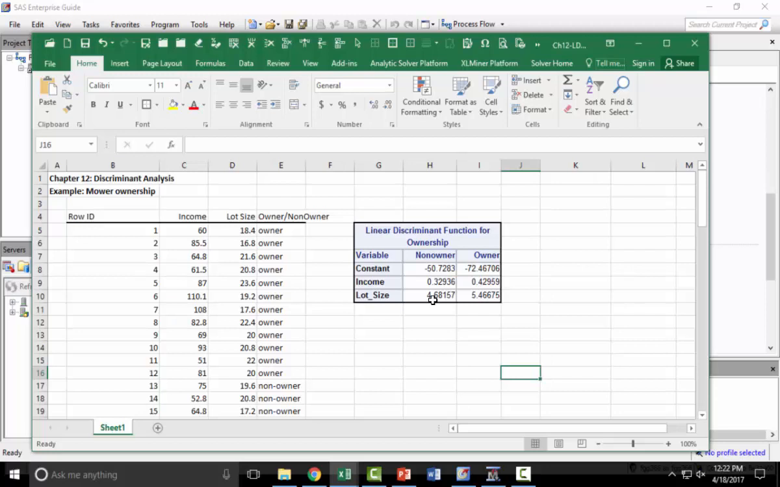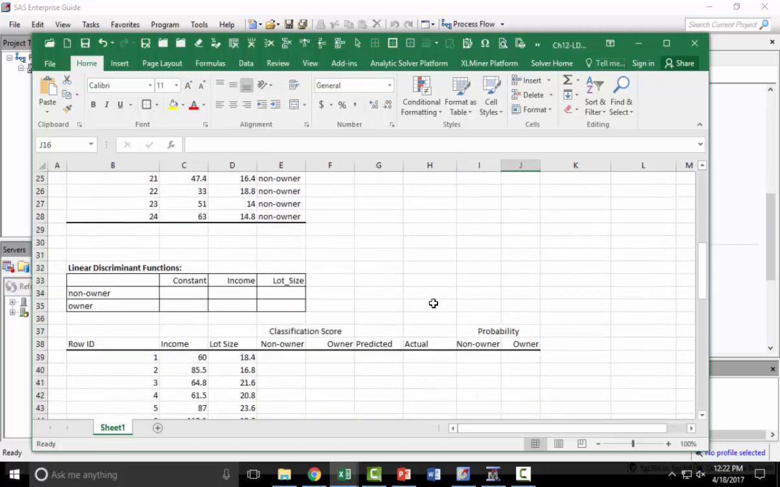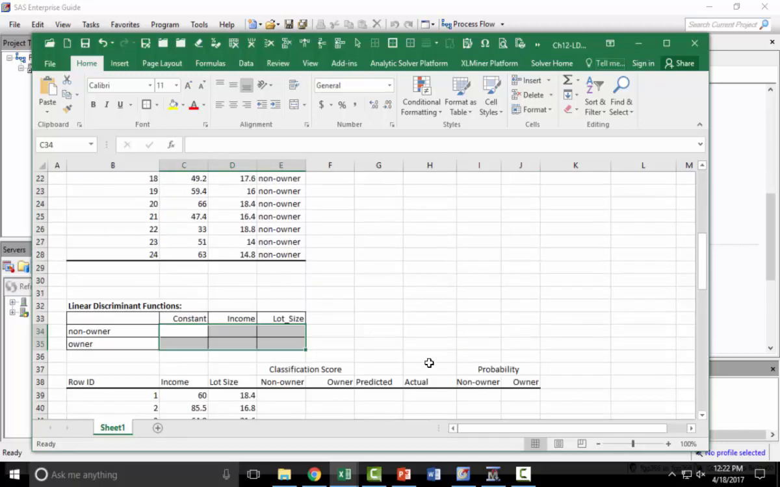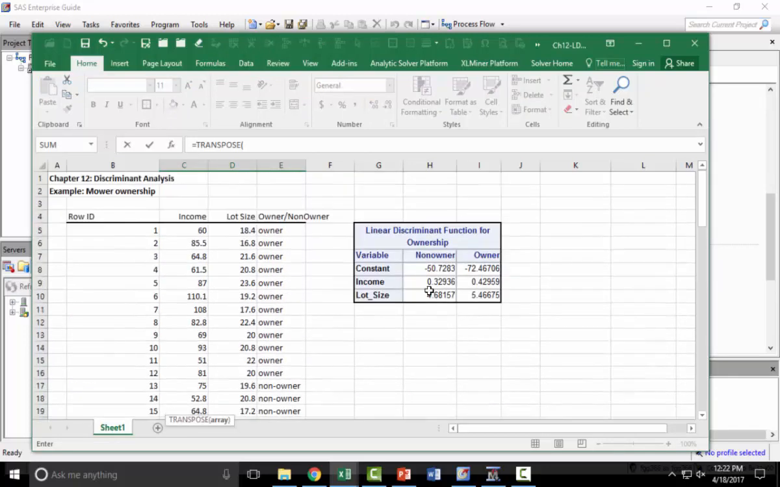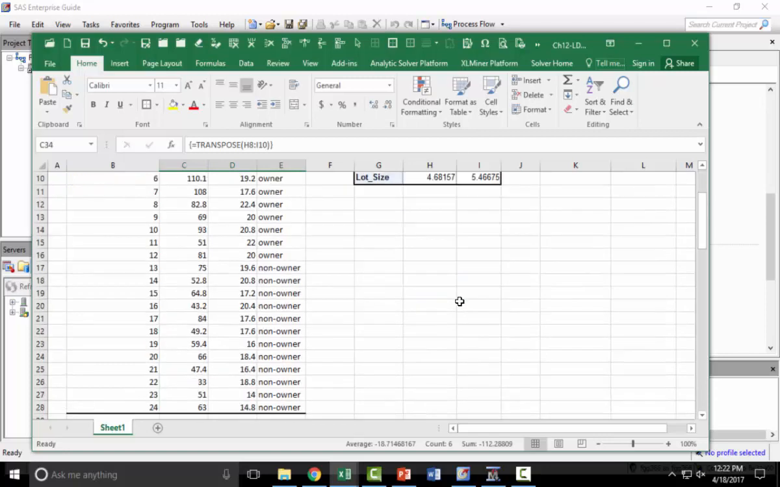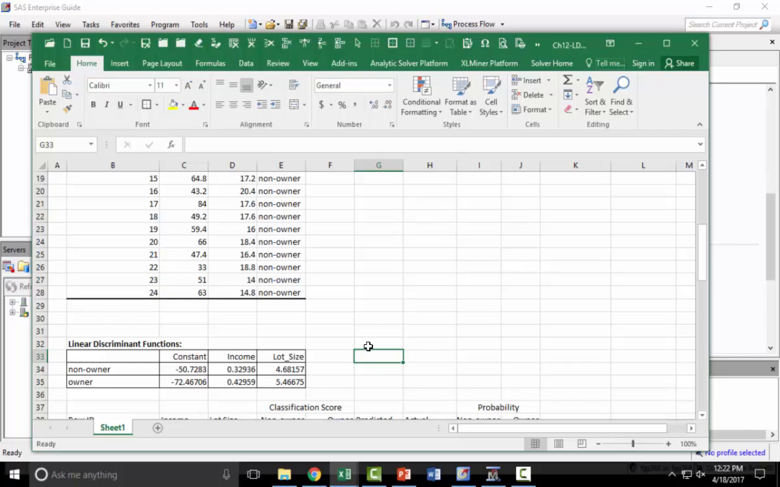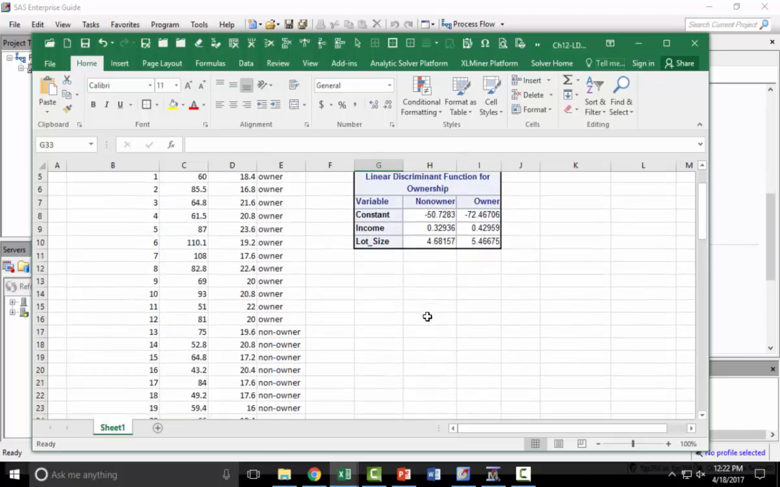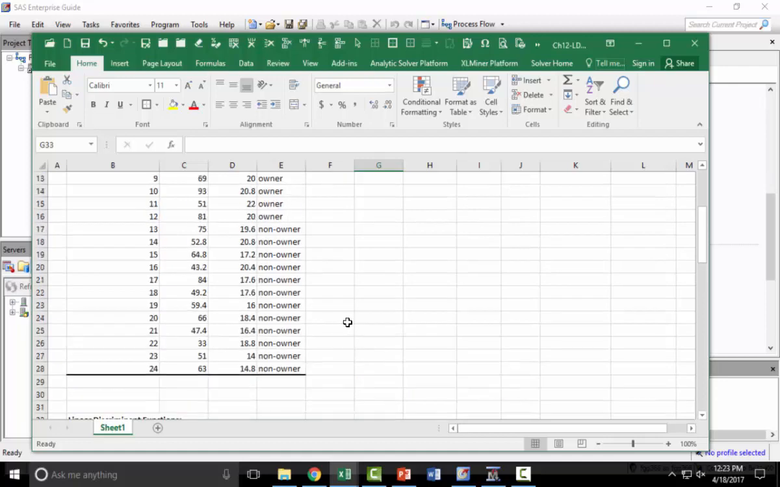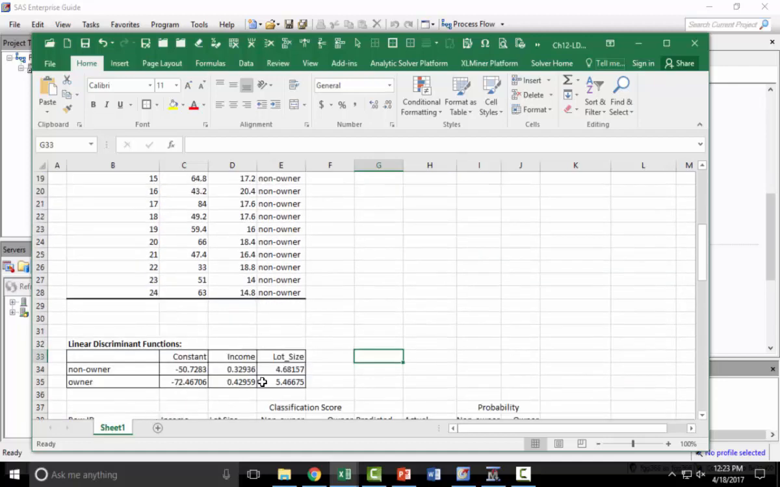All right, so to make it easier for setting up the classification scores, I'm going to transpose these two functions this way. So highlight this area and then type transpose that, close parenthesis, and remember this is an array function. So Control Shift, press Control Shift and then press Enter. Now that would bring the non-owner coefficients here and owner coefficients here.